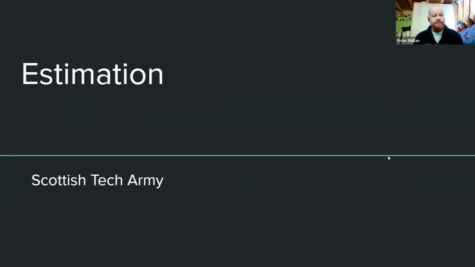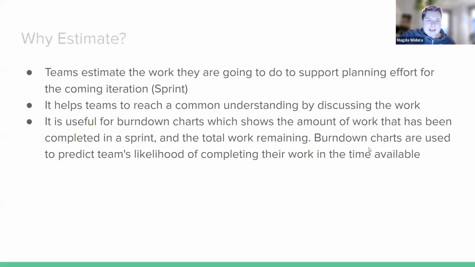So, yeah. Okay. What is estimation? That's a little presentation from the Scottish Tech Army. And here we go. Estimation is a way to look at the work that is coming our way and discuss each ticket that comes our way and gain a common understanding. So the teams estimate their work to support the planning.